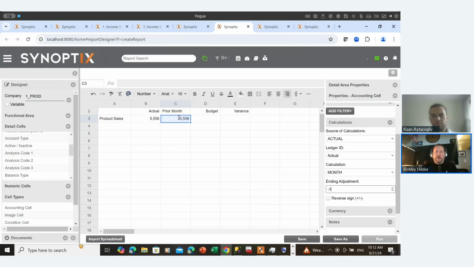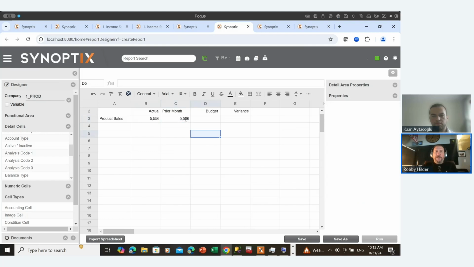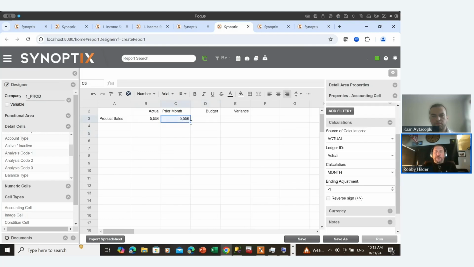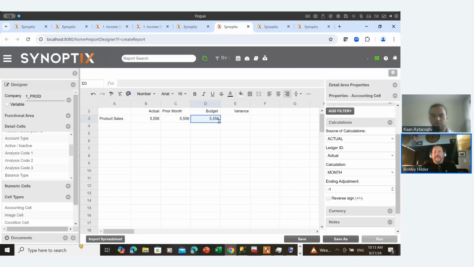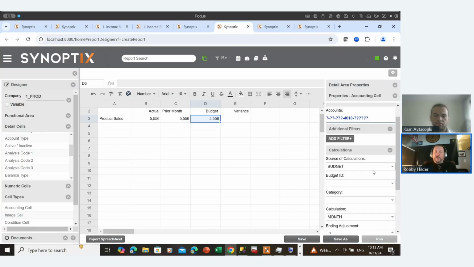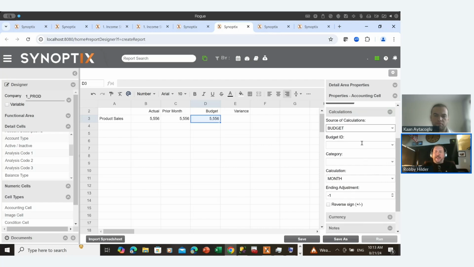And this one will stick with our -1. Now we want to do budget in the next one here. So we can just do a copy paste. And the only thing we really need to make different here is our source. So we'll change our source from actual to budget. And we do support as many different budget IDs as you have, whether it's best case, worst case, etc. In this case, we're going to go with the approved budget.